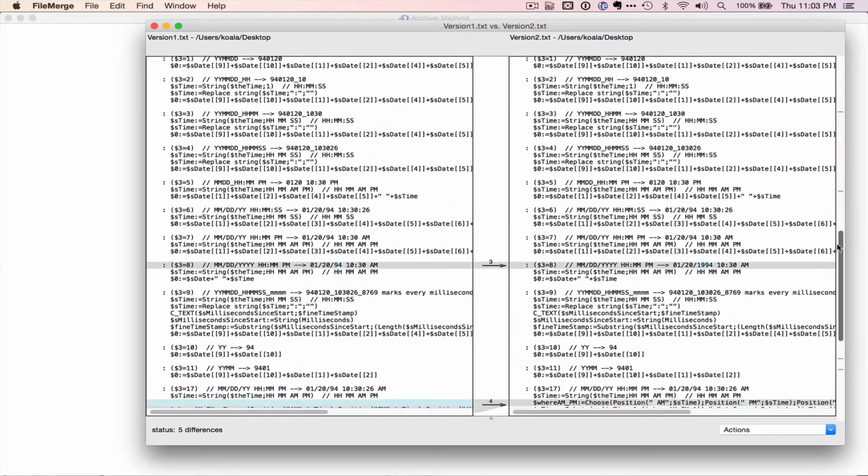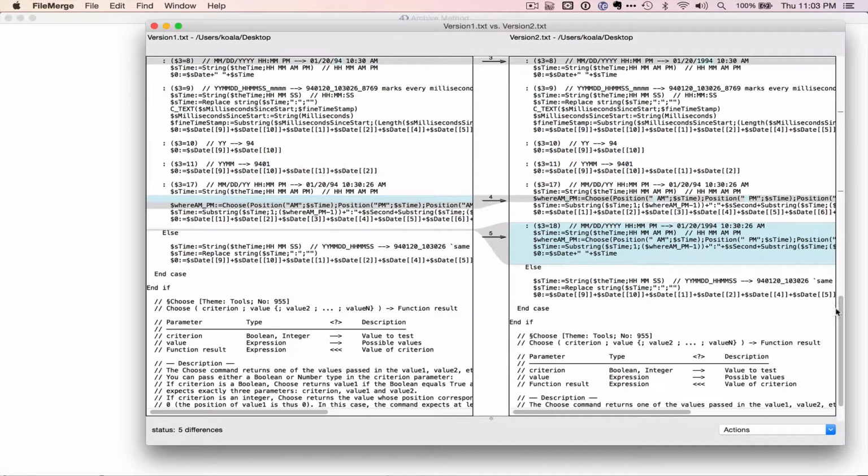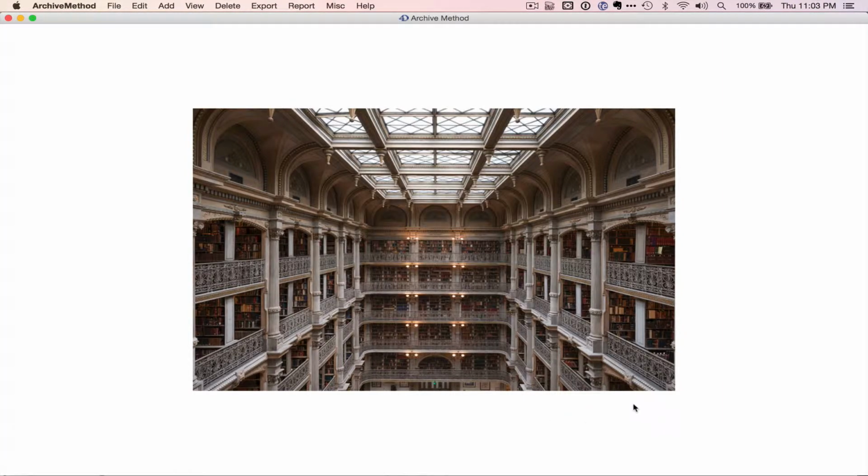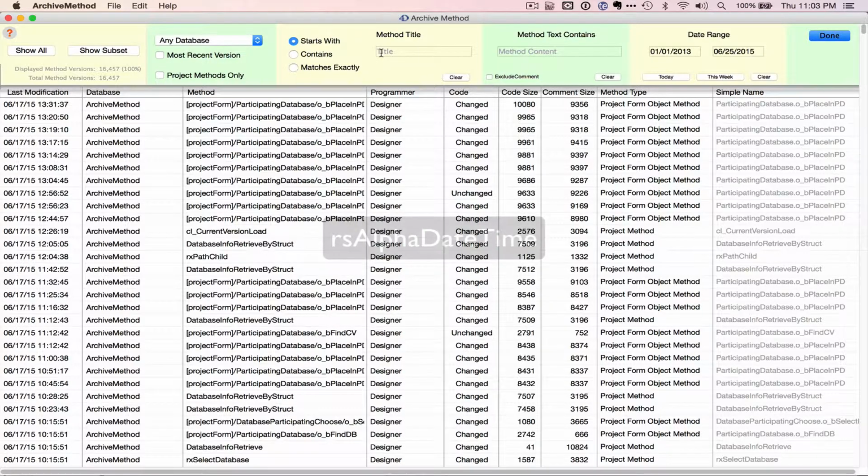I personally prefer a commercial dedicated product, which is Kaleidoscope by Black Pixel. It has a lot of capabilities beyond the scope of this demonstration. I'm just going to show the most common ways that I use it. This is the icon for Kaleidoscope. I'll fire it up to make sure that it's running, and now we'll go back to ArchiveMethod and look at some versions of the particular method, and this one is what I will use as an example.